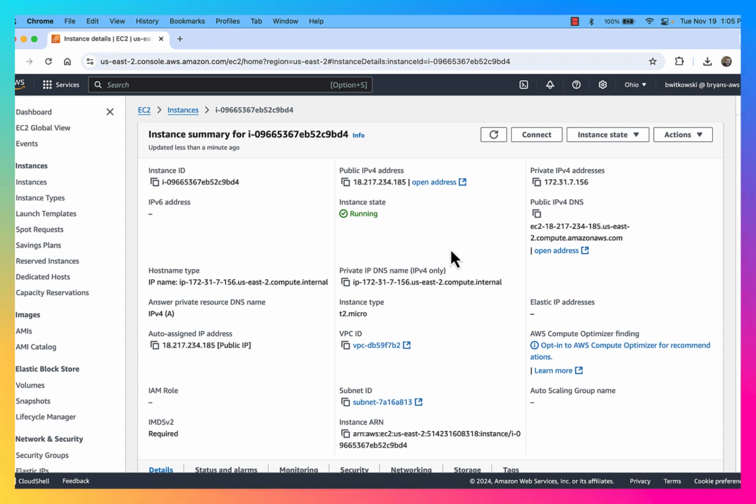The one thing I will say is that I have a public IP address. So here's the public IP address. I can use that to connect to this instance, or I can use the public DNS address. Either one is fine.